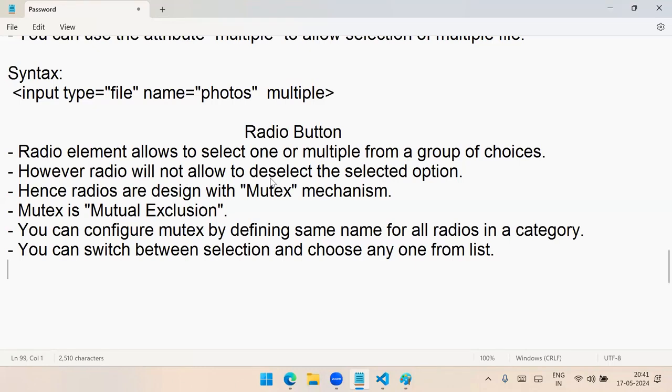These days, people are learning more technical details about every concept because interviews are tough on them. In an interview, if you say radios are used to select any one option, then they treat you like a school kid.